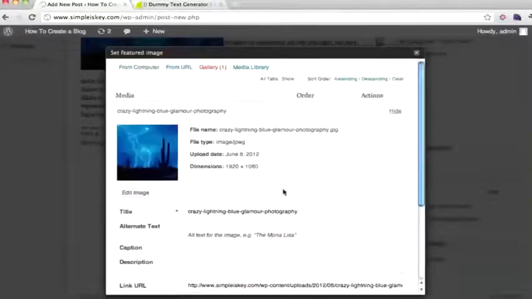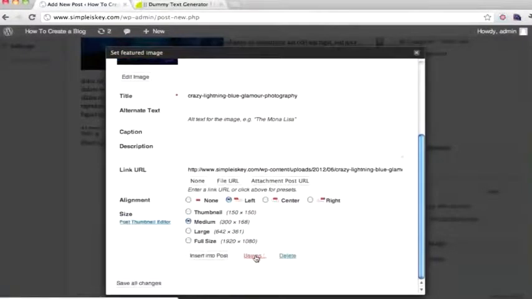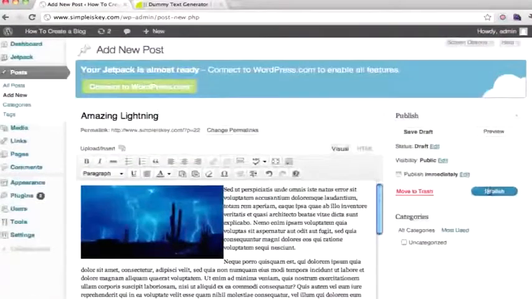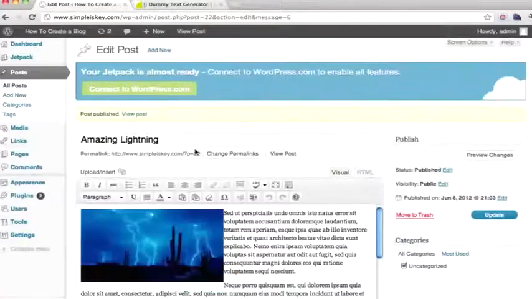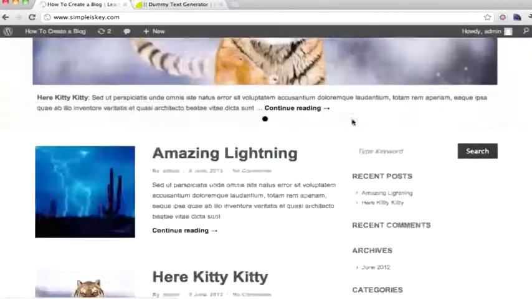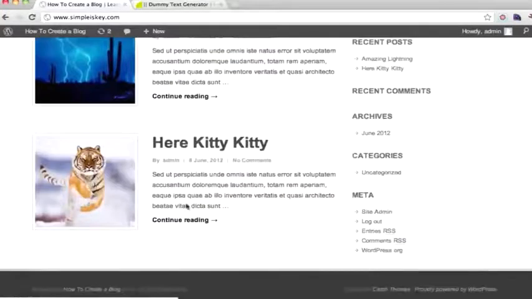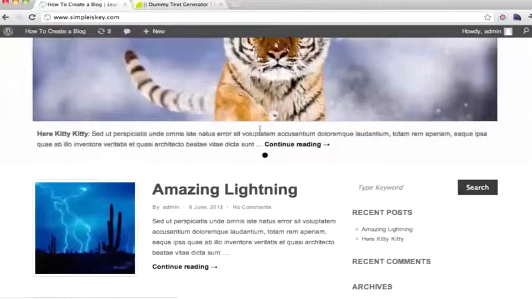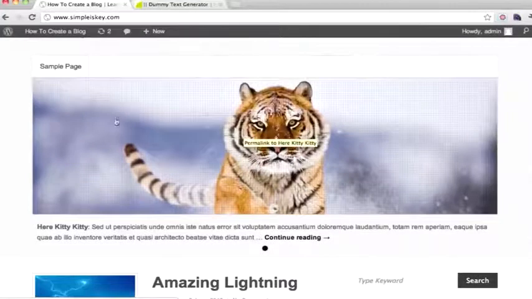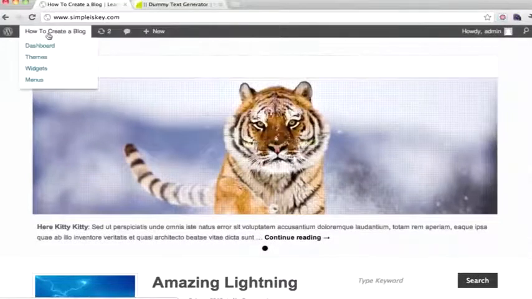So you kind of have to do it twice. Use this featured image. All right. Now we publish it. And now let's look at our website again. So we visit site, and we see we have the Amazing Lightning and this one. Okay, but it's not in our featured slider yet, so let's fix that.